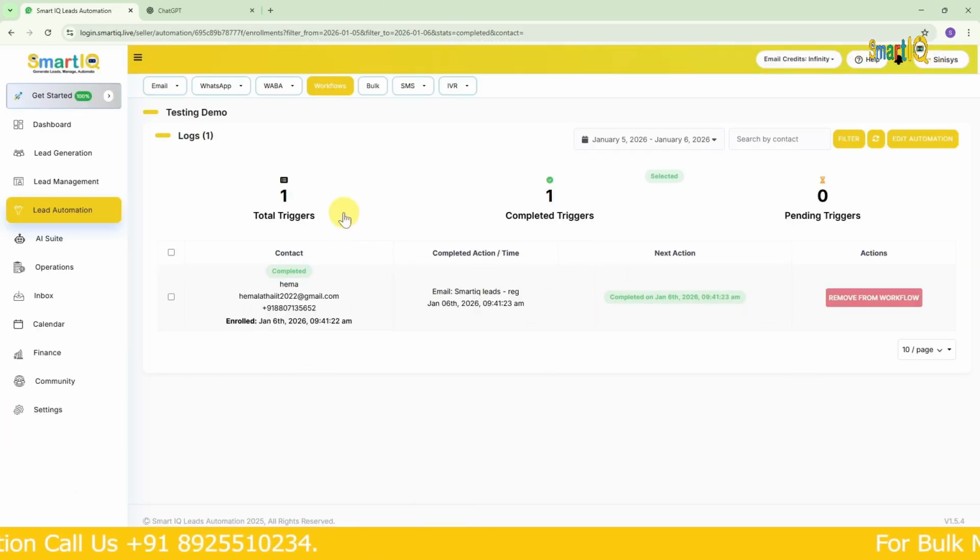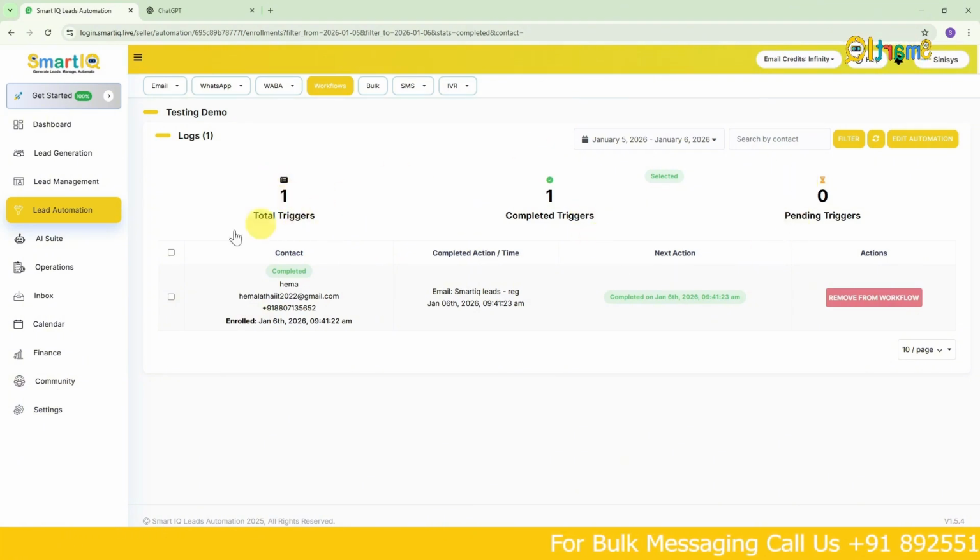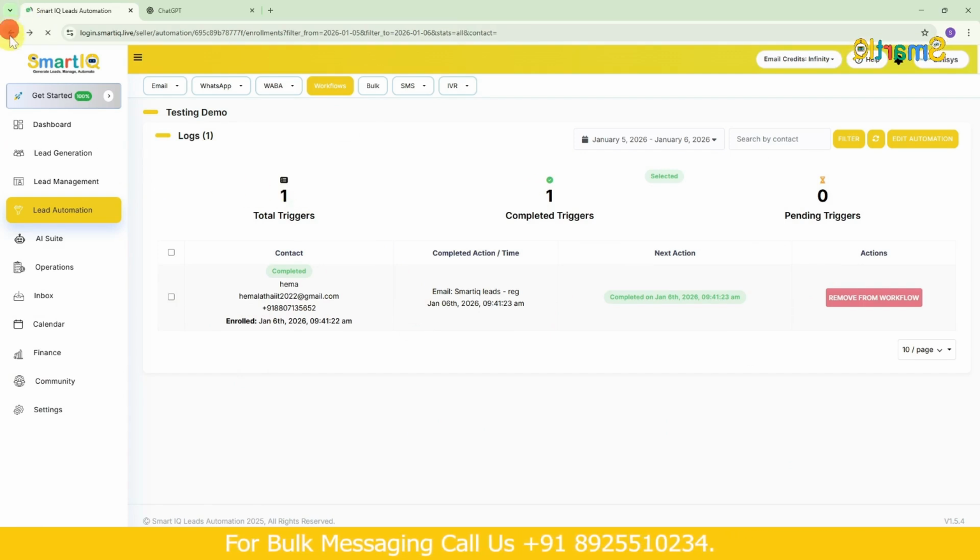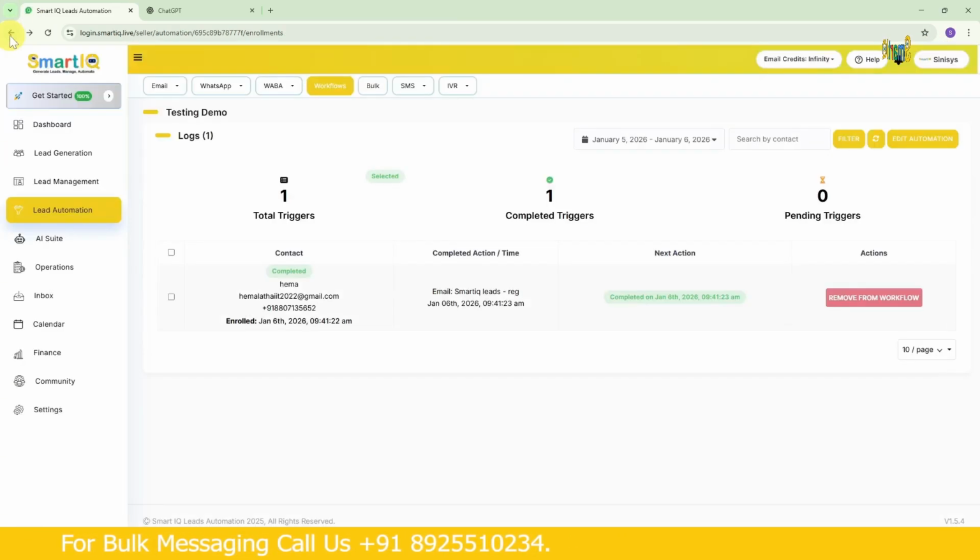Okay. At the end of this workflow, you can see what all happened. Total triggers, how many are completed, how many are pending. So if you want to see all this, you can check here. Now you would have understood how to create a workflow and how to run it, right?